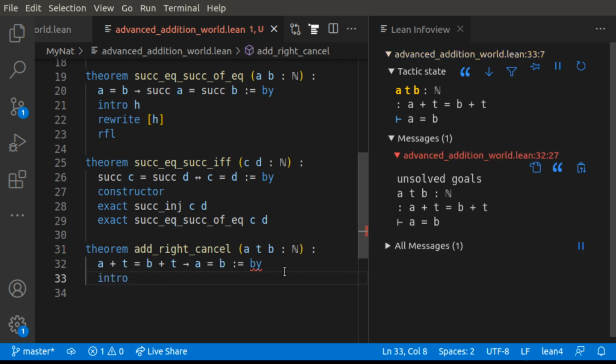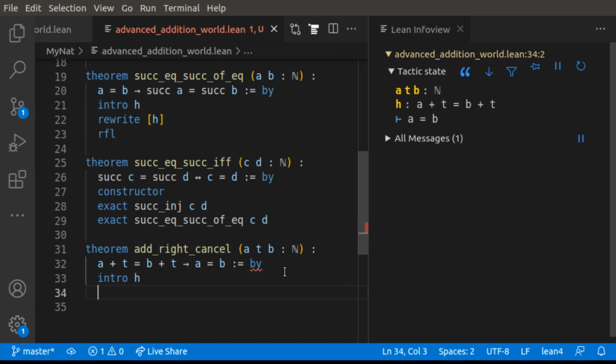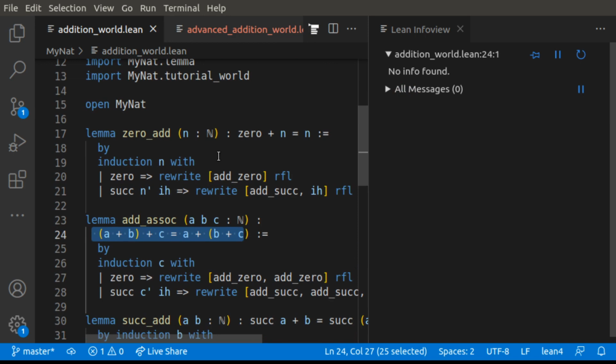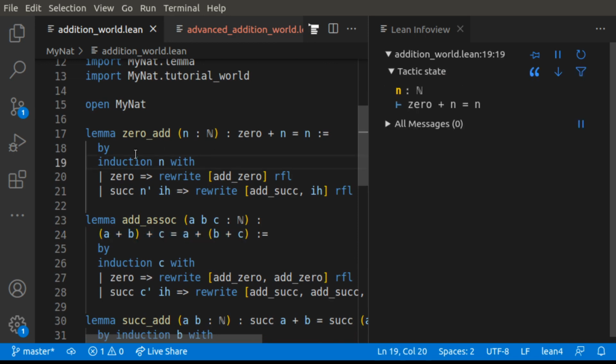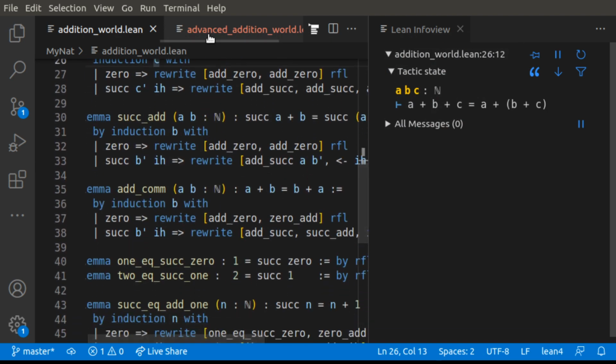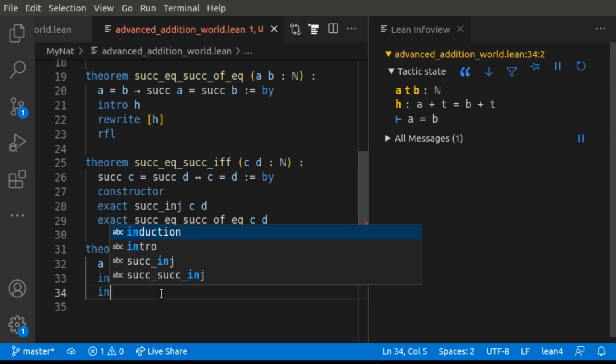Maybe with induction. Intro H. We have this, and we want to do induction. How do we do induction again? I kind of forget. Let's look at some simple induction cases. Okay, so we do induction n with the 0 and the successor case. Here we do induction on C. So we do induction on a variable. Okay, let's do induction on T.